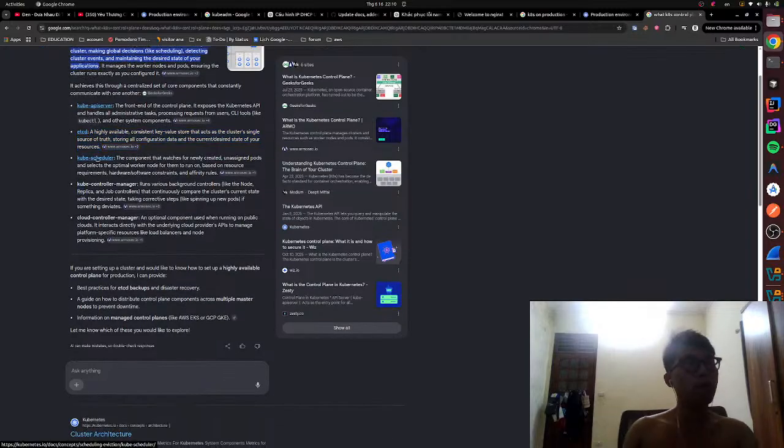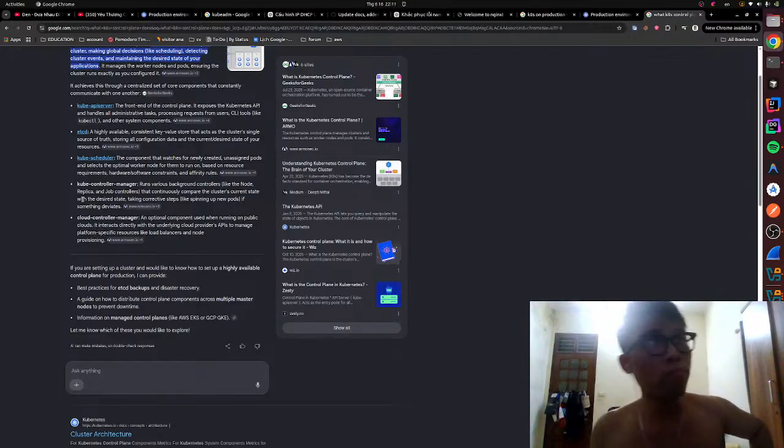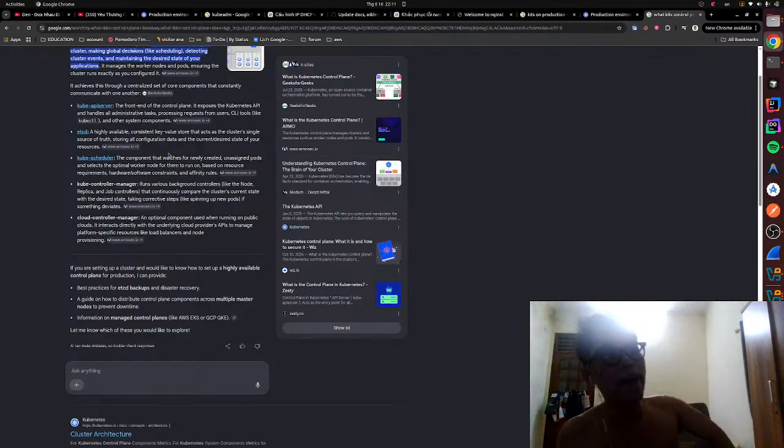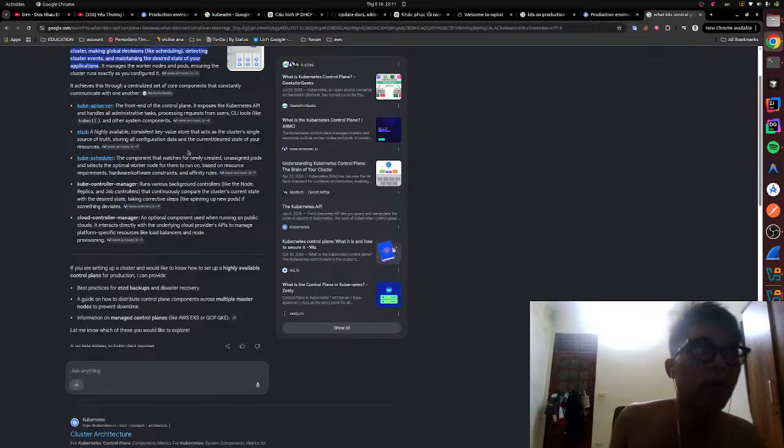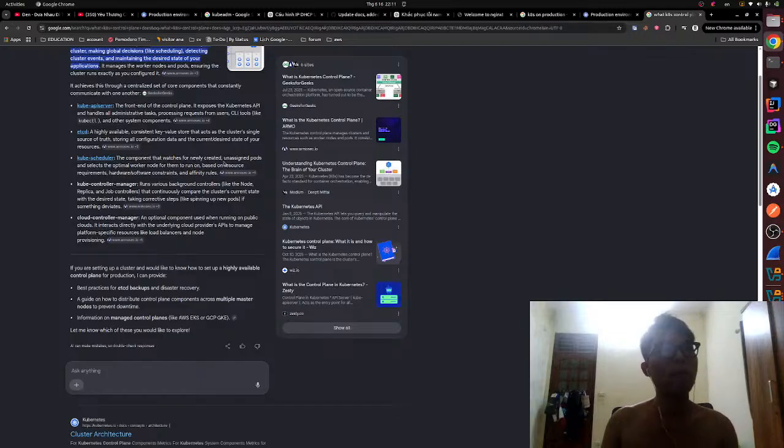We also have the kube-scheduler. It watches for changes to pods, like newly created or unassigned pods, and selects the optimal worker node to run them, based on resource requirements and hardware constraints.